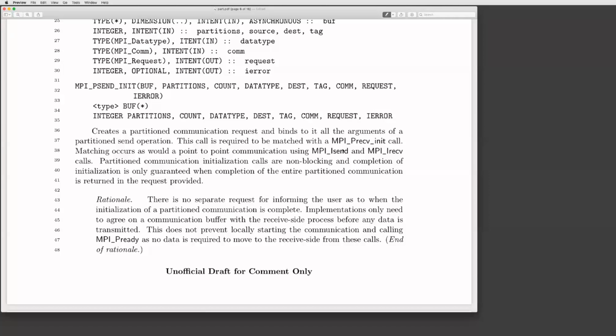So just a question. When you call the psend init, when you return from the function, can you right away do a psend? Well, you're supposed to call start first. So you do a psend init, then you can right away call start, and then you can right away. Okay. Start in between. Okay. Yep.